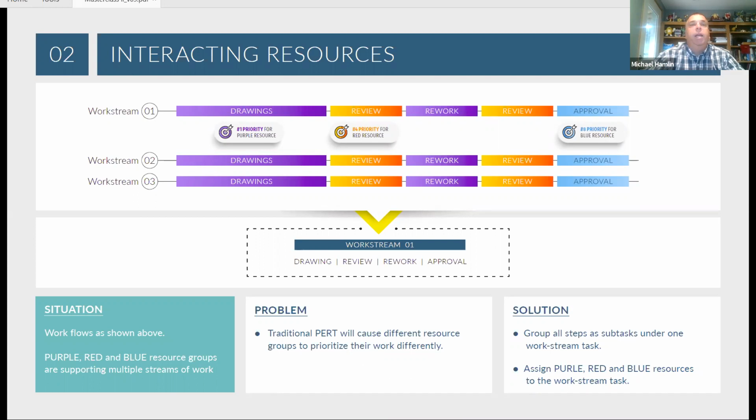And the idea here is that rather than having each of these activities carry a potentially different priority for folks, now because they're all grouped together and we're prioritizing one activity, this overall work stream, everybody involved in all these individual activities carries the same priority.